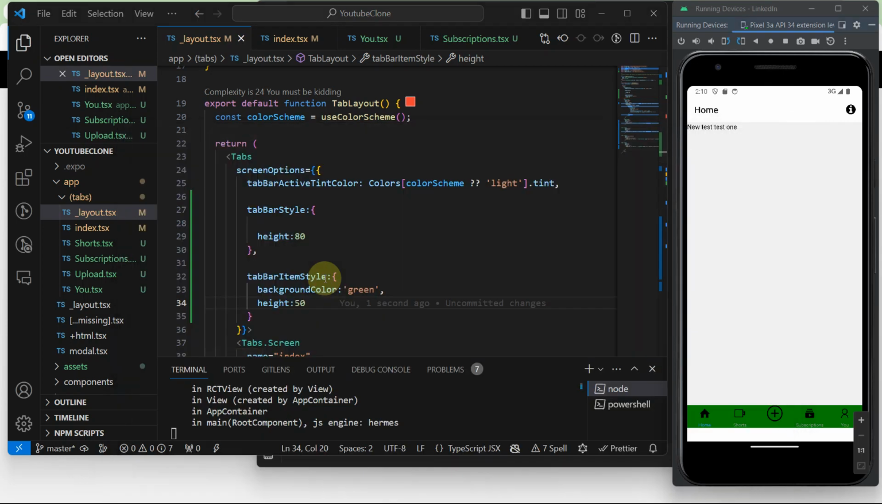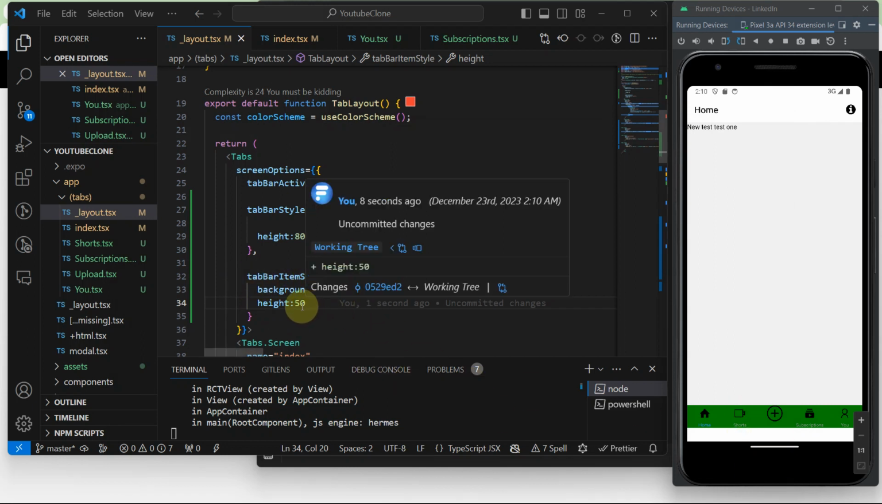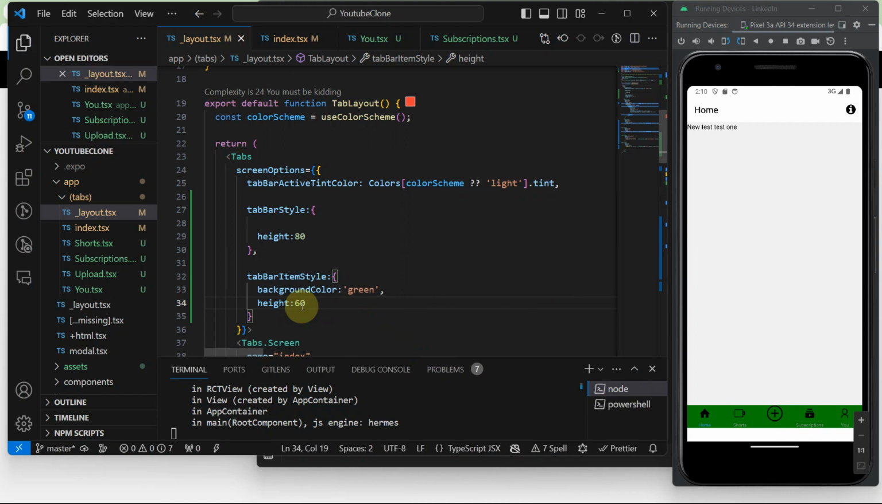As you can see, guys, this is what we want. Okay, it's tab bar item style. As you can see, this is a bit closer. So let's make this 60 and see. I think I'm happy with that. Let's remove the green. Okay, I'm happy with this. It makes sense to me.